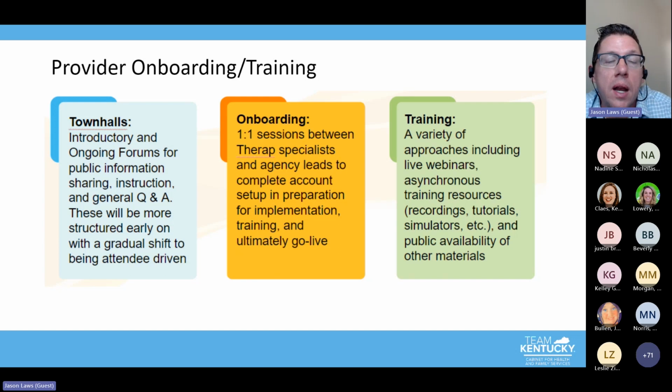Now we show you guys how to get in there and actually start collecting those visits, getting that data over to the aggregator, and making sure that we're tracking the services appropriately. And again, that training is going to be a combination of a lot of things, from live webinars to recorded webinars that we provide to you, to a lot of other asynchronous materials.